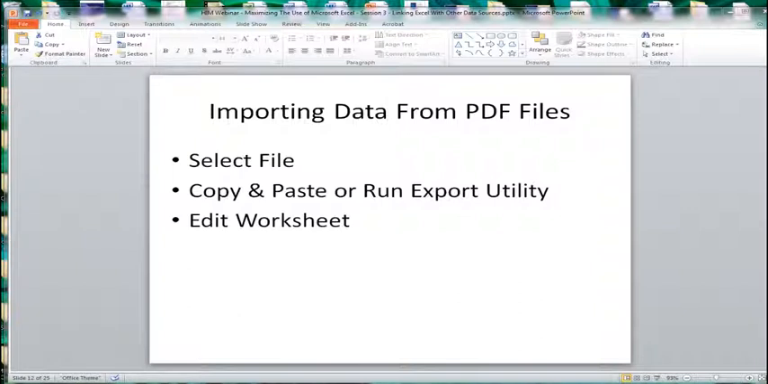So importing data from PDF files really involves three steps. First, we select the file, and we've got to know the name of the file. We then either copy and paste data directly from the screen, or we run an export utility. Either method will work. And then the last thing is we do an edit. We edit the worksheet and we clean it up a bit.